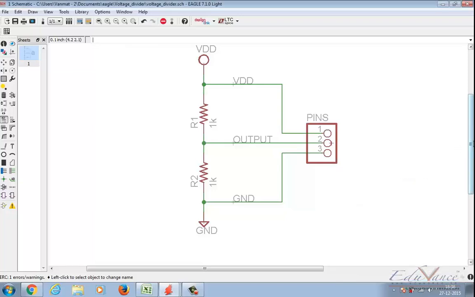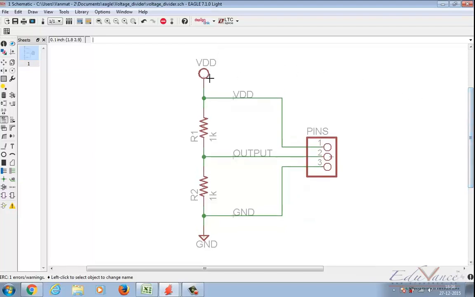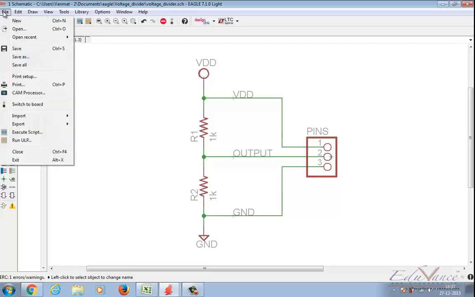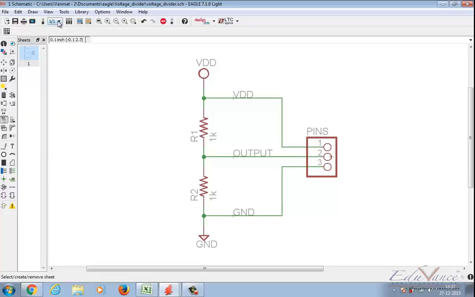When ERC doesn't give you any errors, that means your schematic is complete and you can now go ahead and make your board. Now there are 2 methods to switch from schematic to your layout or the board file. One is you can go to the file tool, file, and then say switch to board, or else on this drop down menu which says sheet under your view menu, there's a small icon which says generate or switch to board.